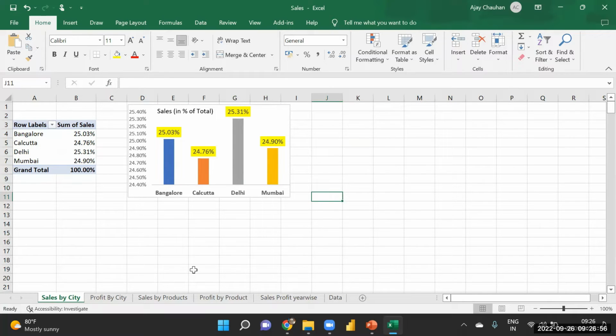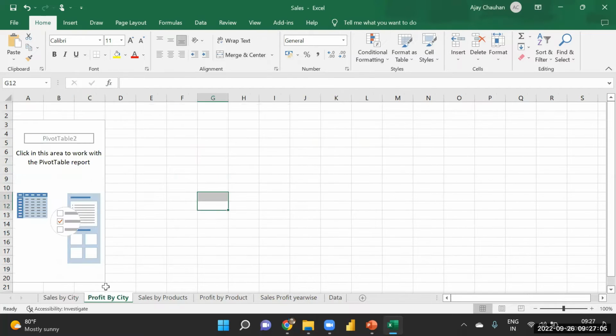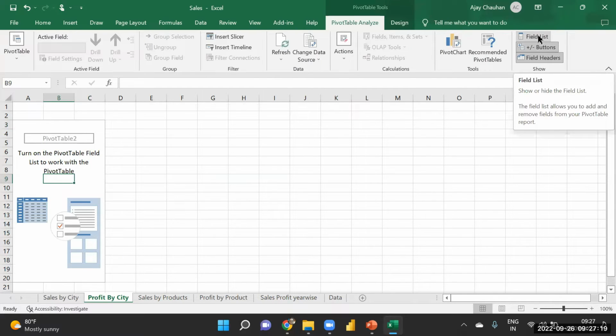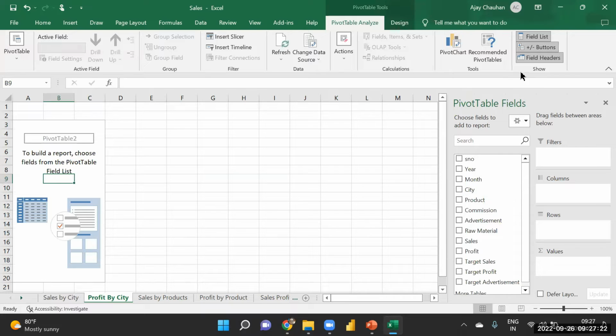So similarly, I go to profit by city. If you click on profit by city, the pivot table comes. Similarly, I will click on this pivot table. And the moment you click on the pivot table, you have to click on the field list if you don't see this table. By default, it comes automatically, but if you deleted it, so you have to click on pivot table analyze and click on the field list. So you can see that the pivot table is here.